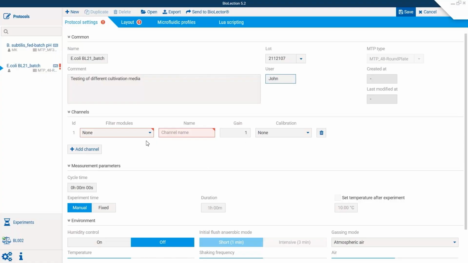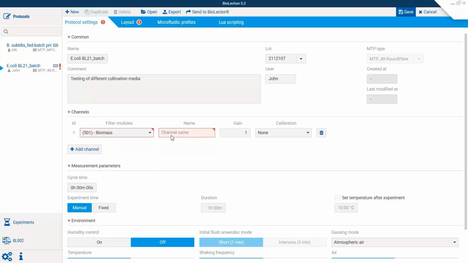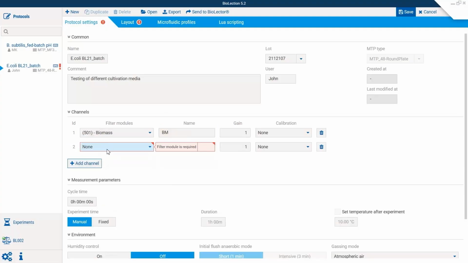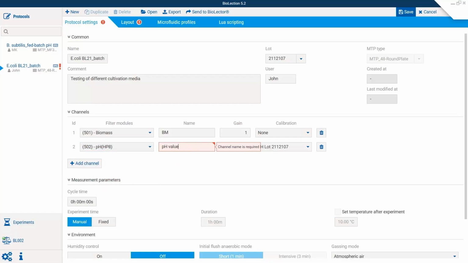You can install up to 6 filter modules in the BioLector XT Microbioreactor, giving the opportunity to measure up to 6 channels during one cultivation experiment. The drop-down list will indicate the installed filter modules of the currently selected instrument at the top. Select a filter module and assign the channel a customizable name. For pH and DO channels, appropriate lot-specific calibrations are pre-selected.